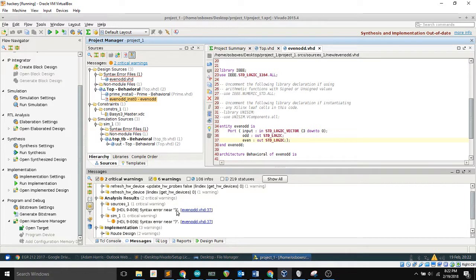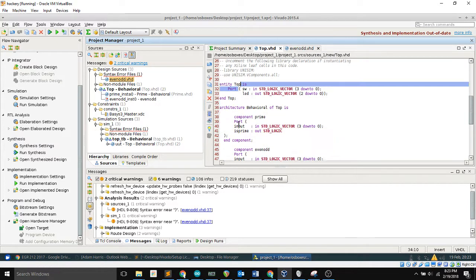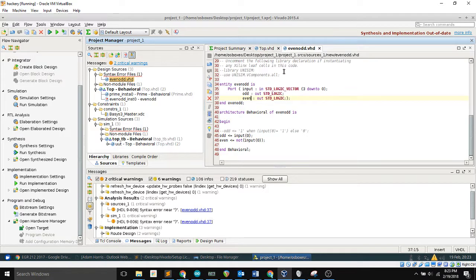And so what we're going to look at is it tells me I have a syntax error near this character, the end parentheses, in the evenodd.vhd file on line 37. If I want, I could just click here. It will open that file, even if I'm on some other piece of code. I click on this link, it will open up the right file and the right line. And it tells me that near the end parentheses there's an error. So that's how I would figure out what to do.